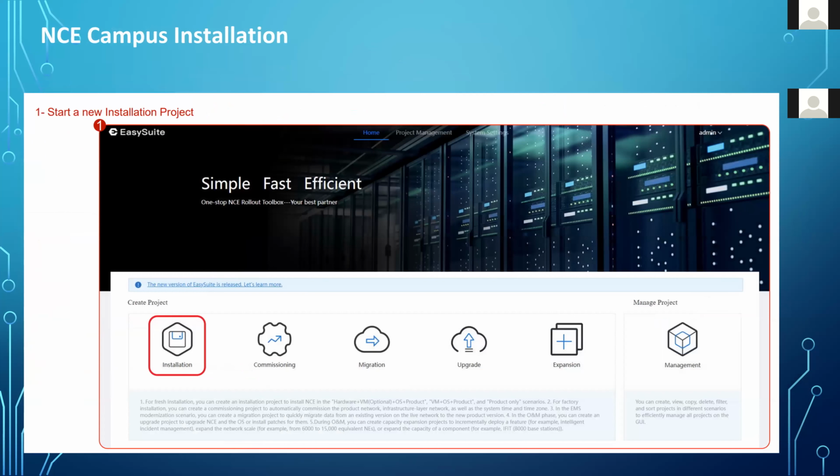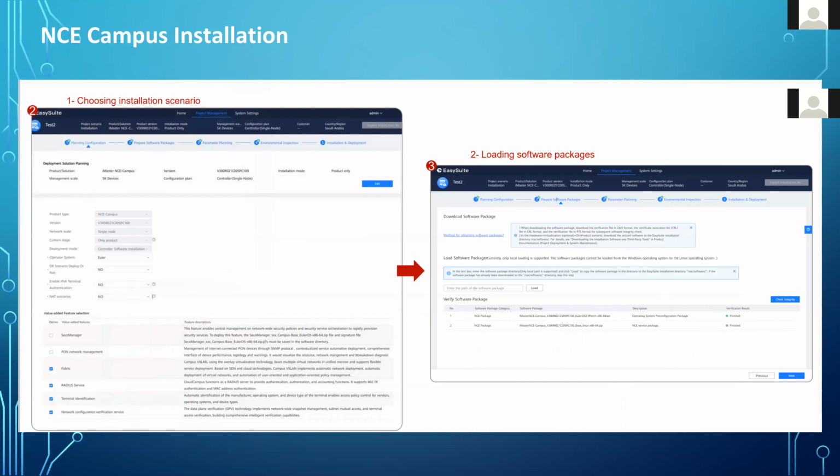Once you log in, there are multiple options: installation, commissioning, migration, upgrade, expansion, management. We have to go for the installation because we are doing a new installation, so you have to select new installation. Zoom is not working. The picture is not clear, but I will show it to you in the lab.